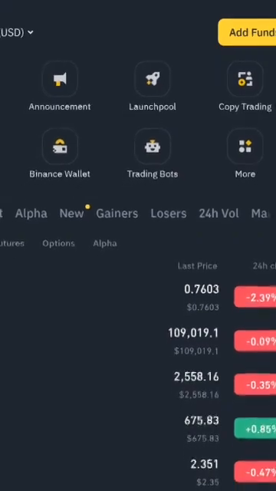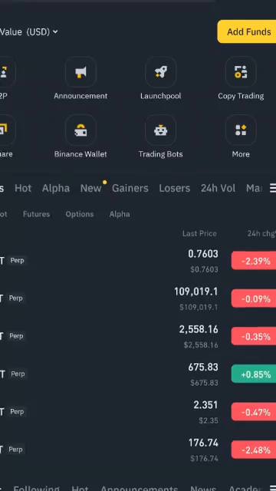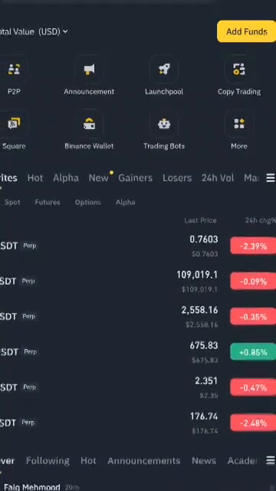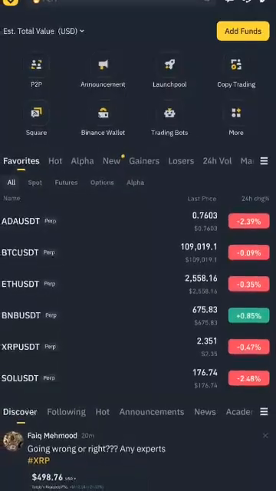Binance Spot. Grid bot setup. Step-by-step guide. Step 1. Open the Binance app. First, open the Binance app on your mobile device. Make sure you're logged into your account.